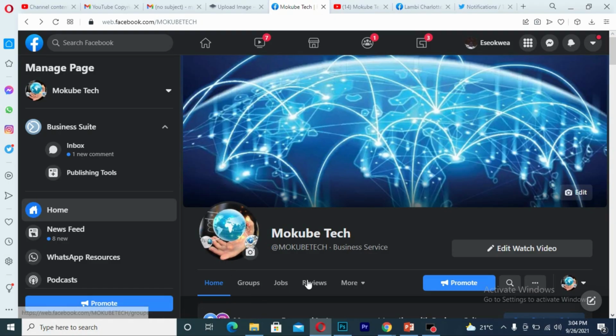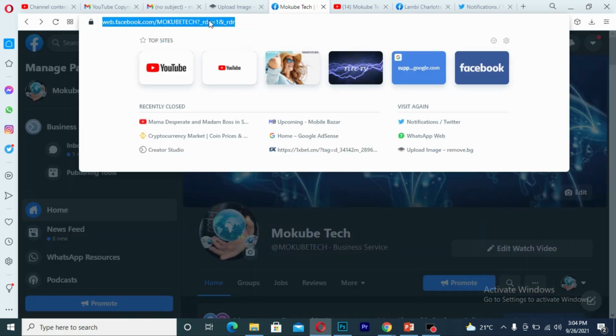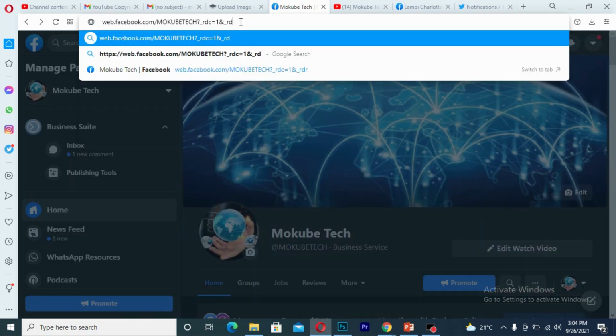So the first thing you need to do is sign into your Facebook account. Once you log into your Facebook account, you simply select the page in which you want to check your monetization. So once you are there, you click on the link icon.